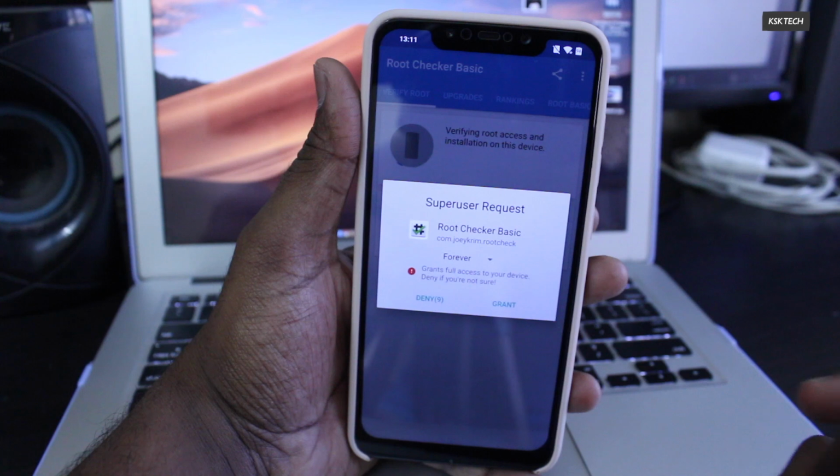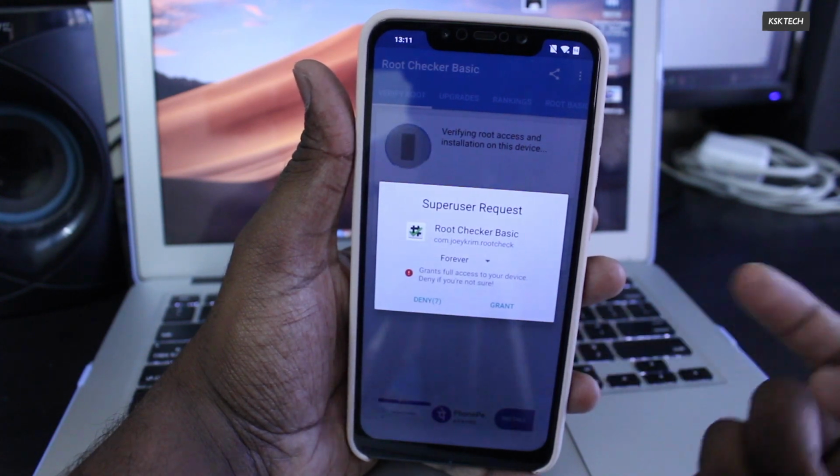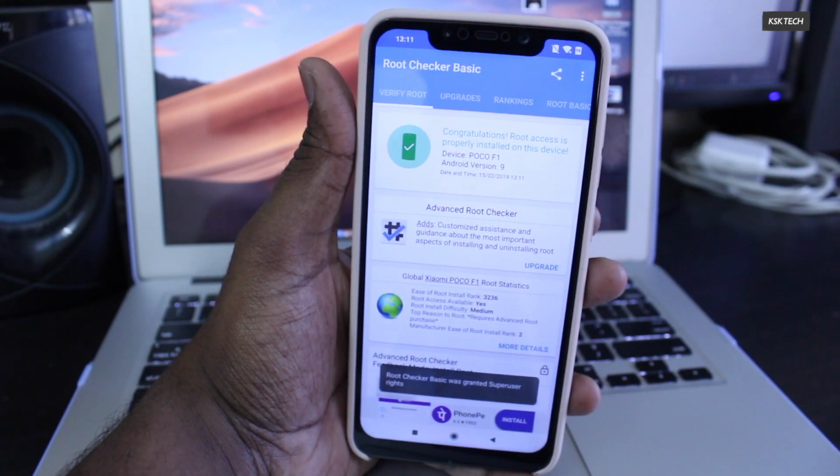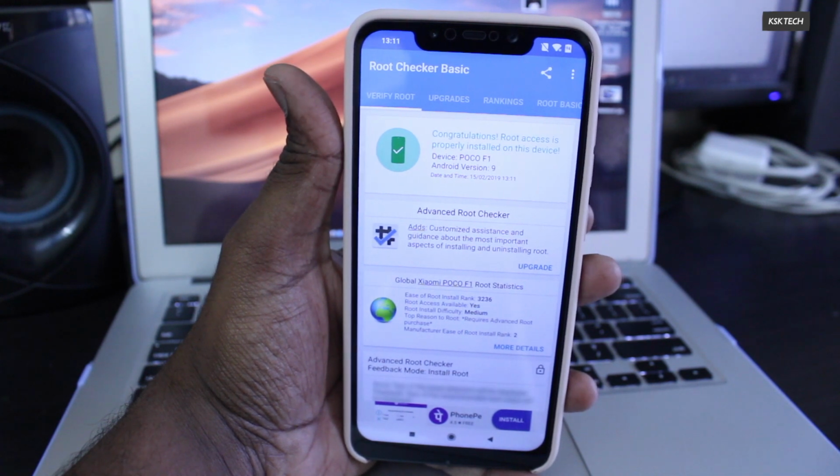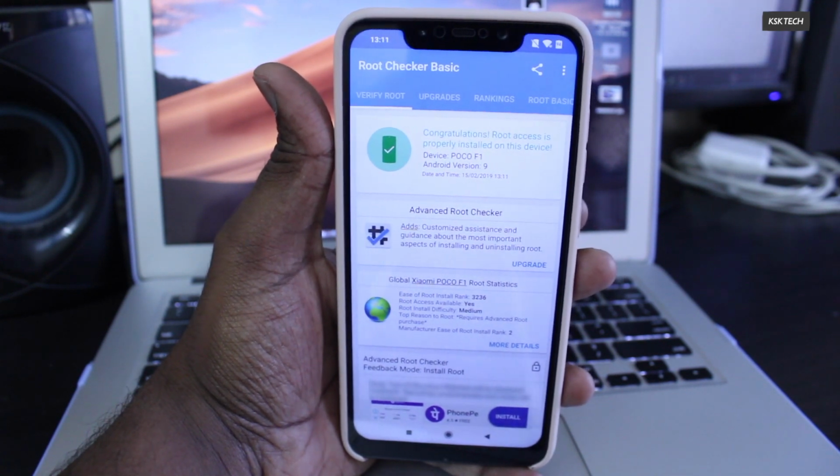If in case you're having any issues, you can always ask me in the comments down below. And if you are stuck at the boot loop or at the boot logo, you can watch the fix video from the links in the description down below.